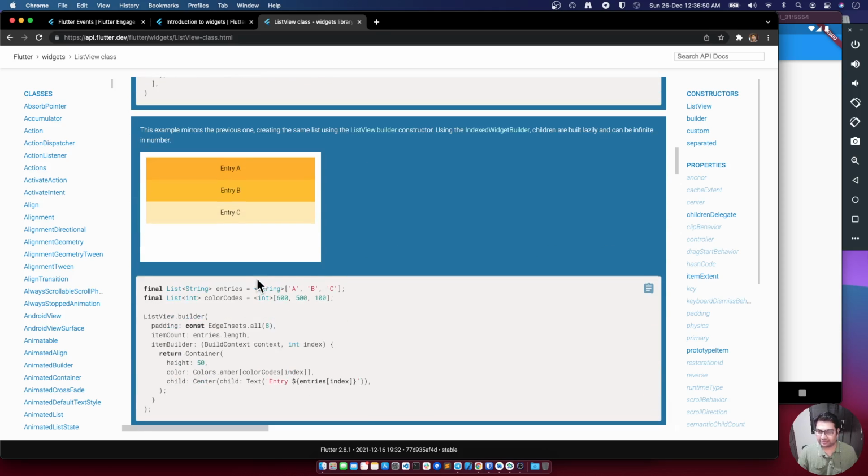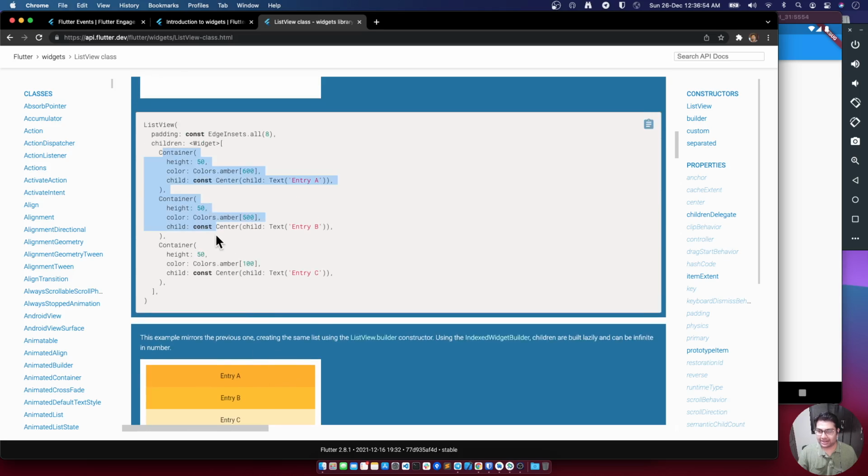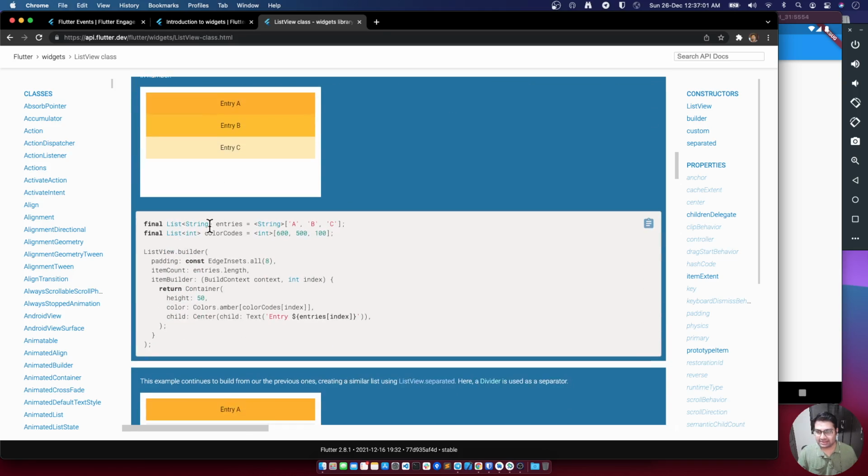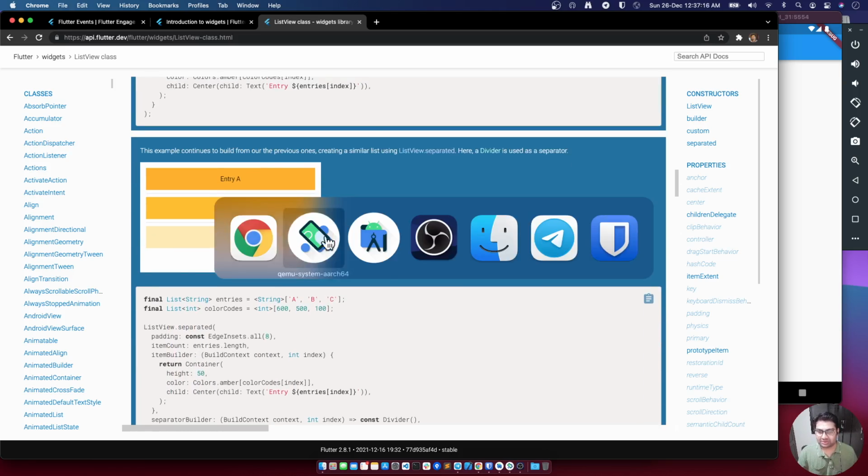Now instead of static values, or say a fixed set of widgets, or a fixed set of children, in this example we can see that they have used an array over here, which I was about to explain. So let's switch to that example.